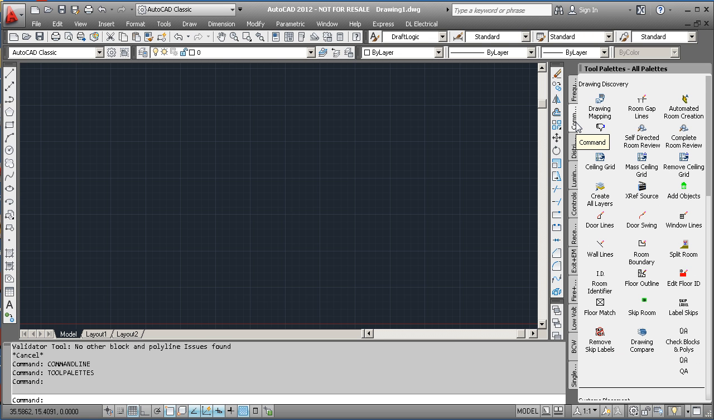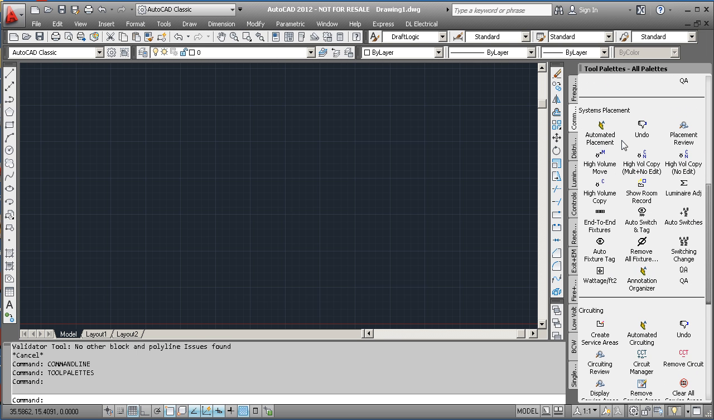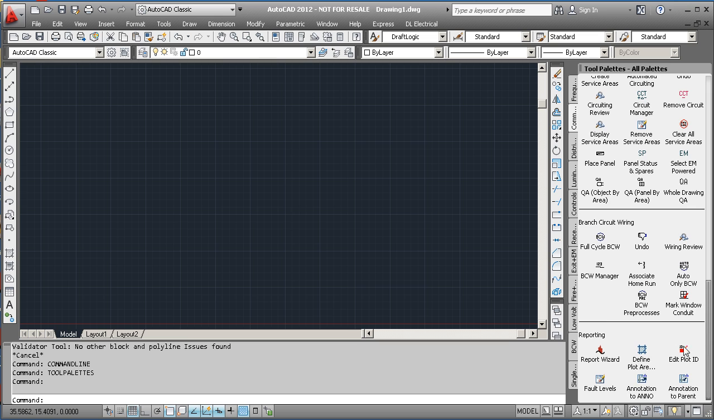The next tool palette is the command tool palette. We've organized this tool palette in what we feel is going to be the most common order that you need the tools. So the first section is your drawing discovery section with the various tools in order of approximate need of use. The next section is systems placement. And then we have our circuiting tools, branch circuit wiring, and then reporting tools.